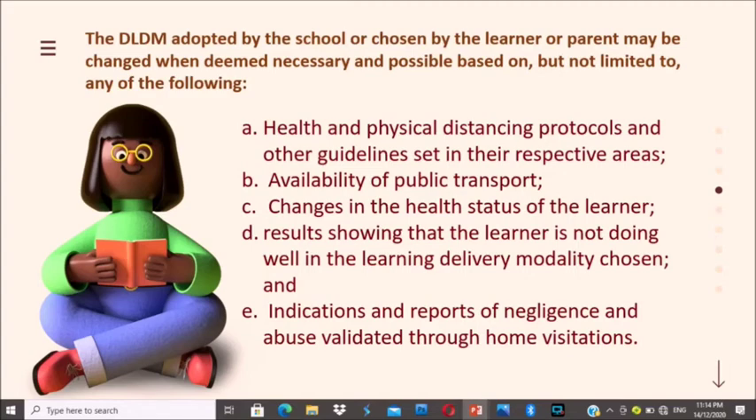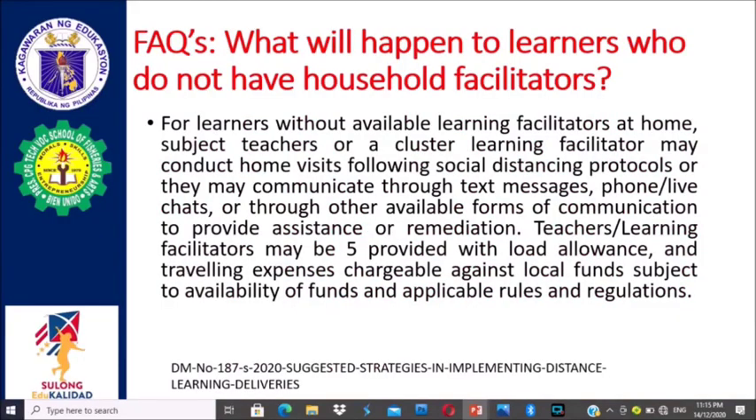Now, let's cite this example. Changes in the health status of the learner. Now, let's not just focus on the learner, but the whole community. I remember when there was a high surge of COVID cases in Malingen, a lot of students were given online modules because they could not get the modules because they were on quarantine or they were locked down at that time. So that is an example of considering situations on a case-to-case basis.